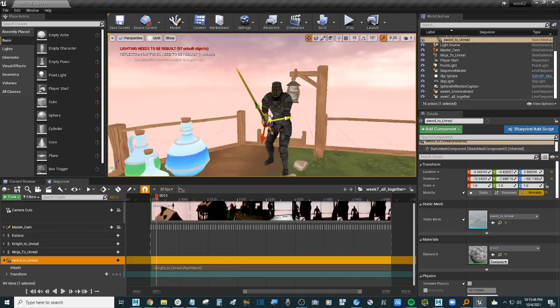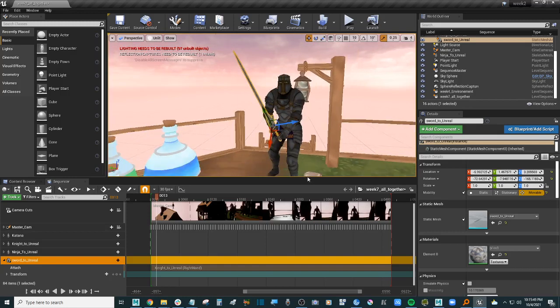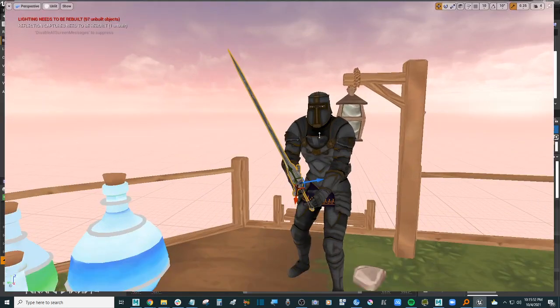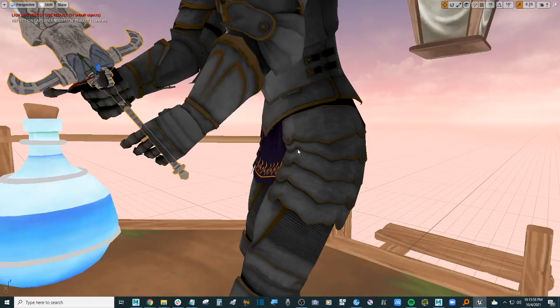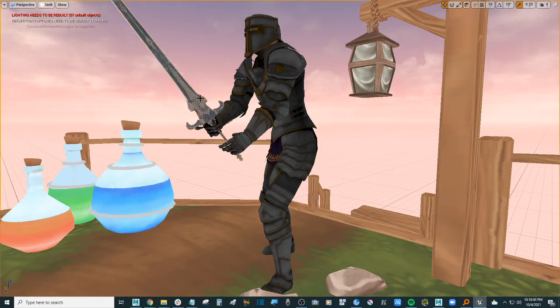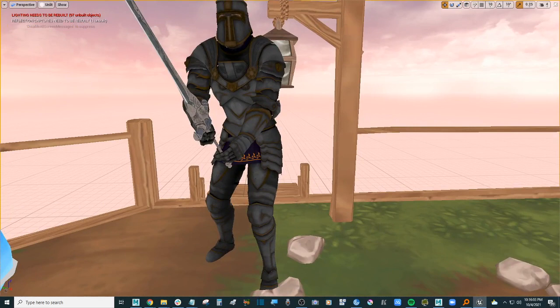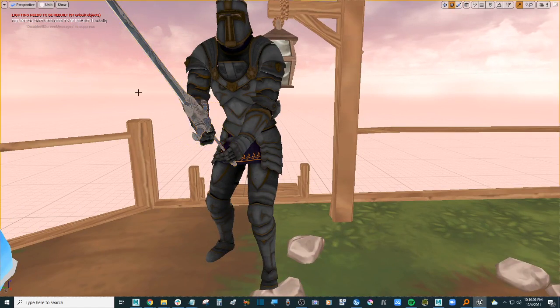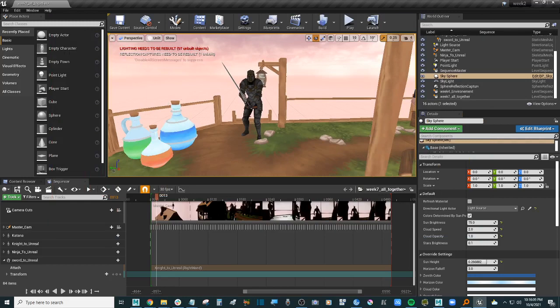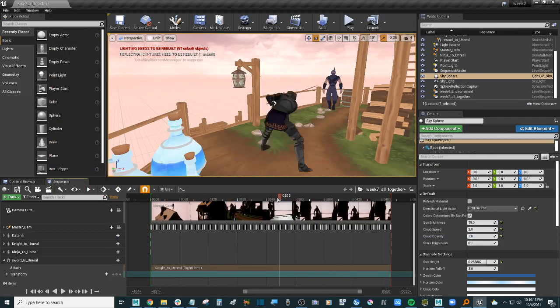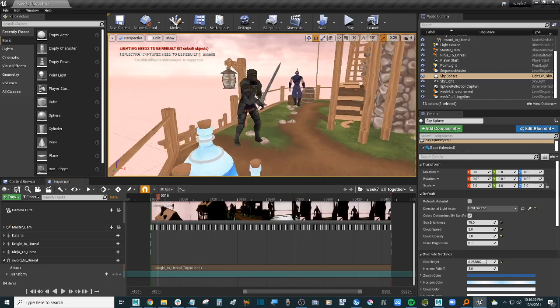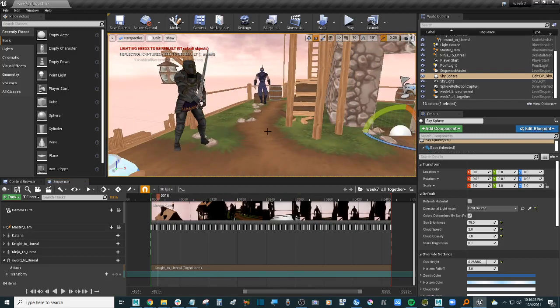If you press F, you zoom to selected. By the way, if you press F11, you go on full screen mode. You can see a little bit better. F11 to go back. So now if we scrub, there we go. Okay, so attach it to the right hand bone and then align it to his hand.